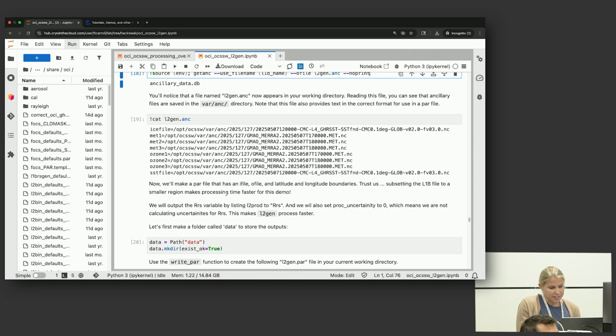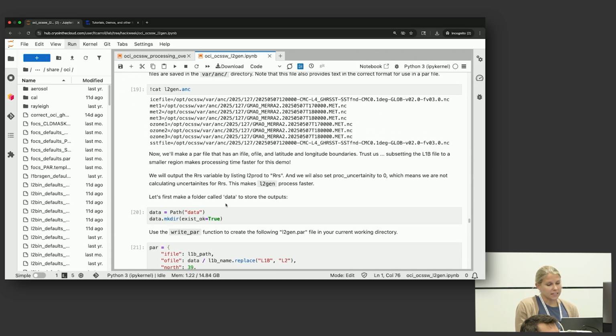So now that we have our ancillary data, we can make a par file that has an ifile, an ofile, and latitude and longitude boundaries. We're going to be subsetting the level 1B file to a smaller region because l2gen does take a long time on a whole granule. It can take up to, I don't know how much on CryoCloud, but probably like 15, 20 minutes. So we're doing a small subset that will take about 3 to 4 minutes. If you're doing this in real time, just know that it's going to take a little bit.